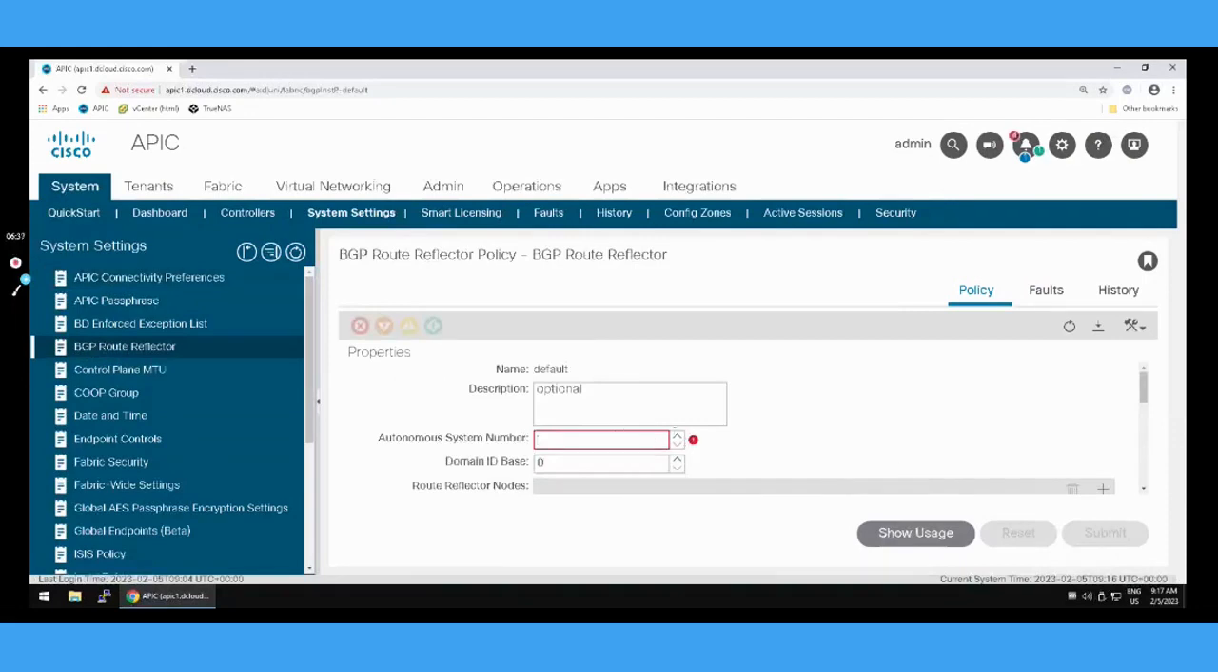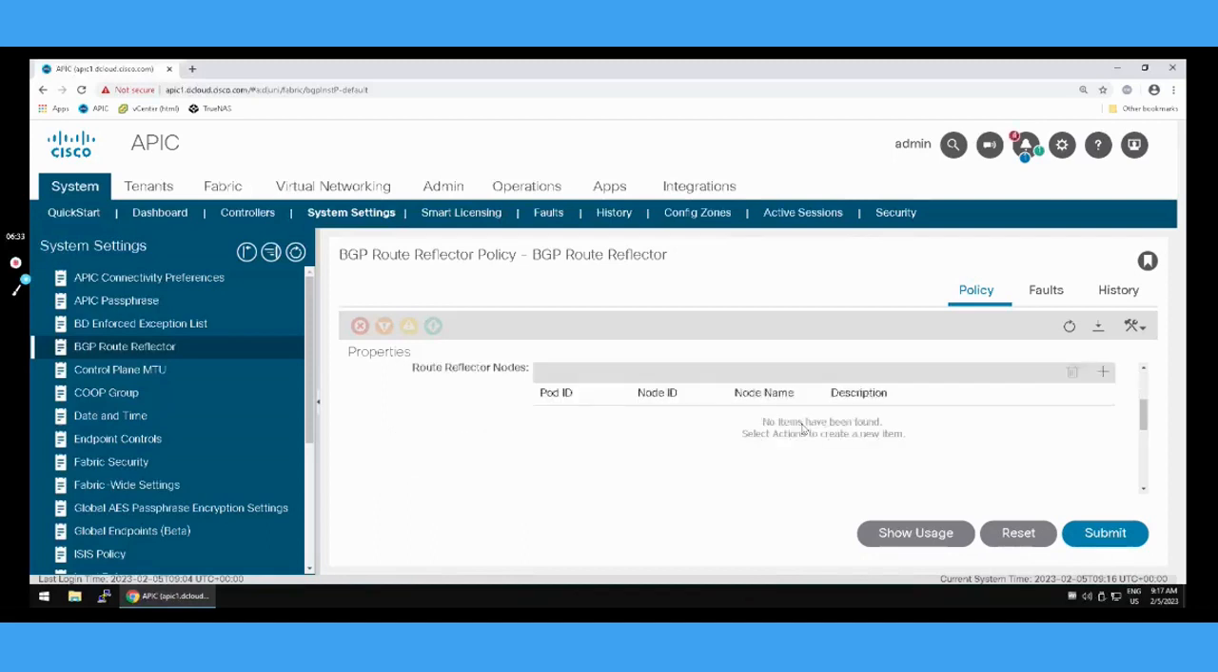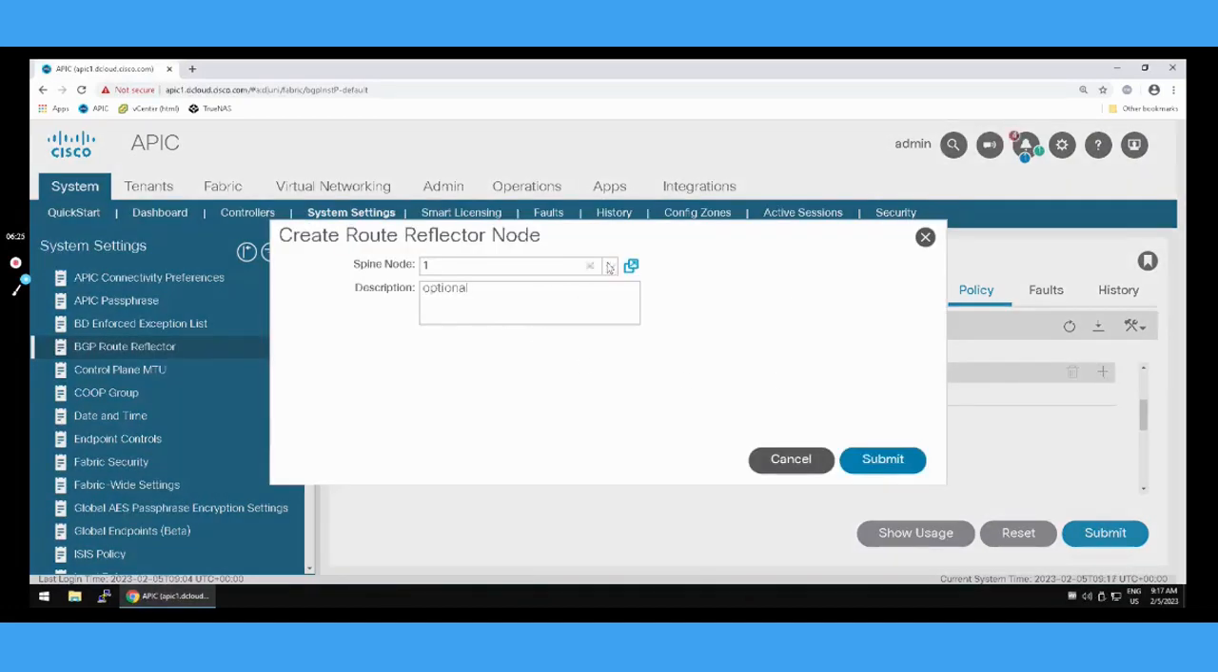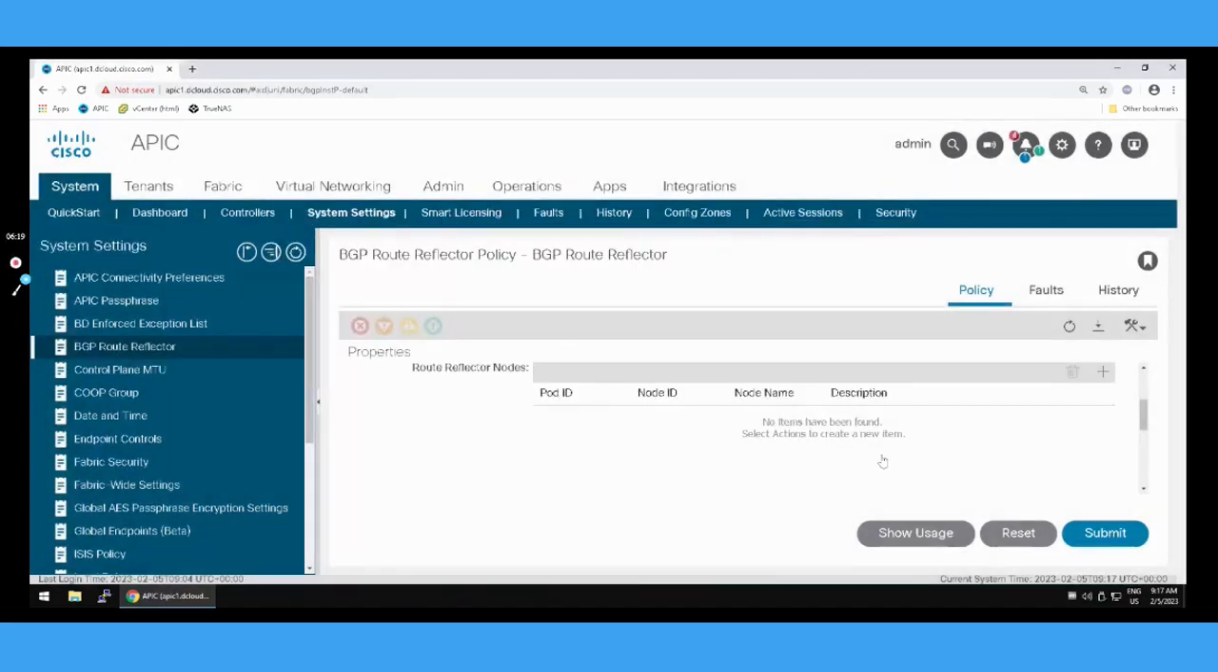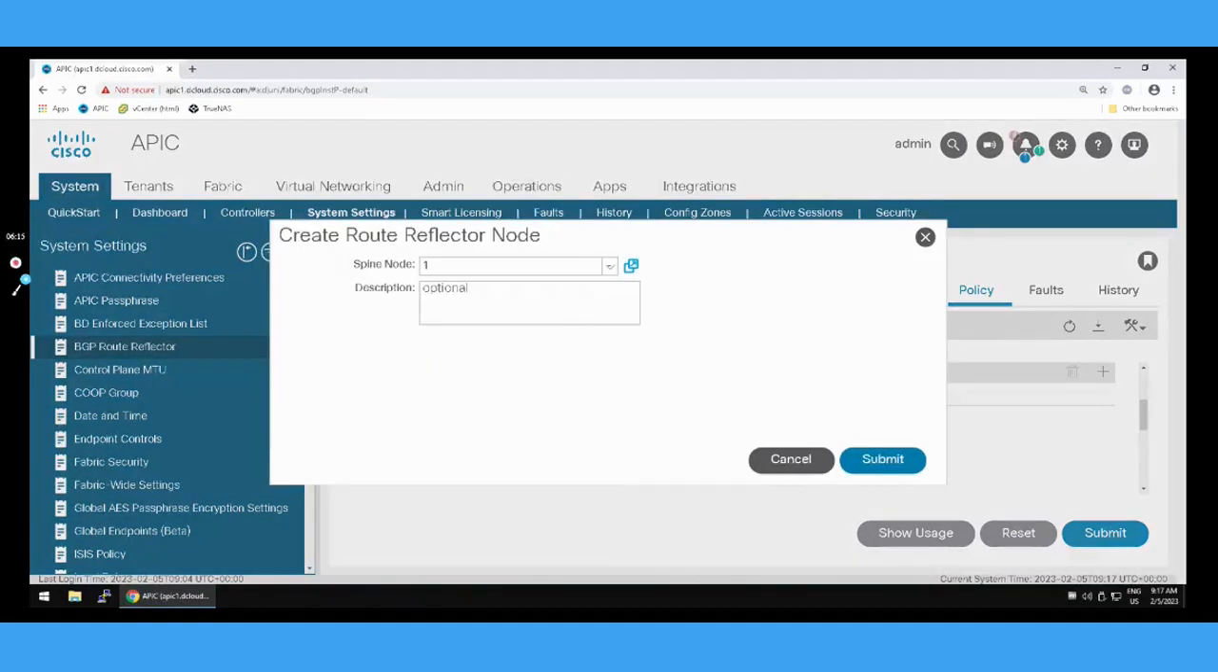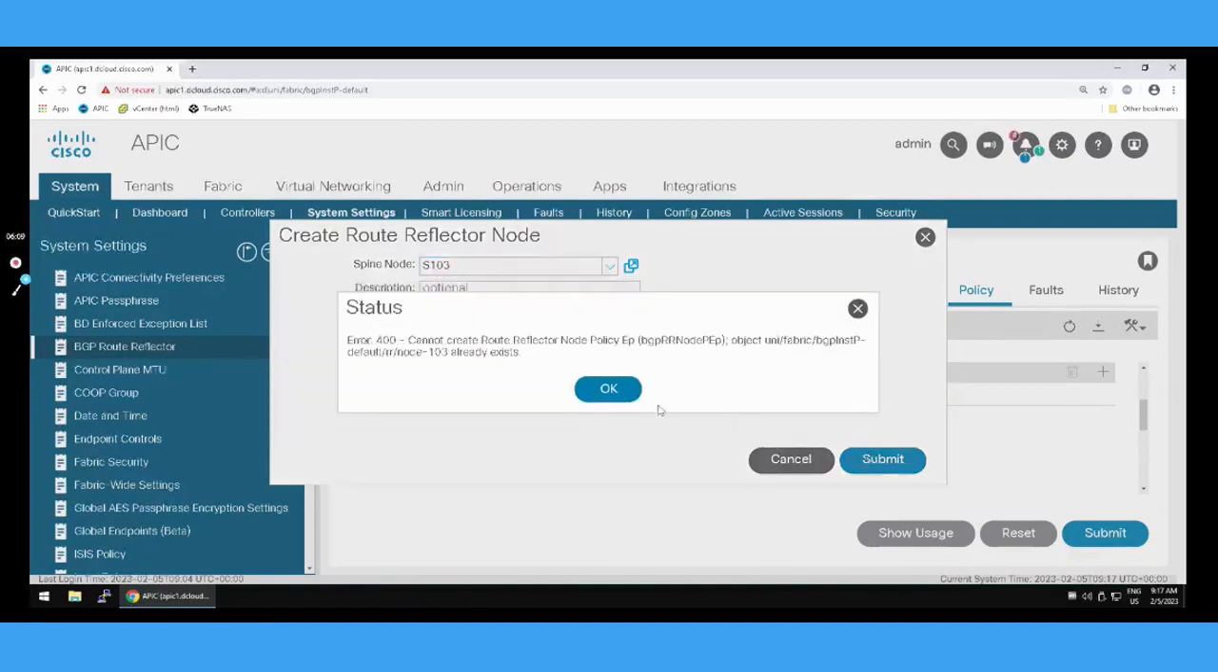This will ask what is the autonomous system. As we have one solution document, 100 will be the BGP AS number for this ACI, and here we need to add the route reflector nodes. So what nodes will become the route reflector? Our spine will become the route reflector. Spine ID is 103. I'm putting 103 as a spine. And one more node, two spines we have. This I already put.